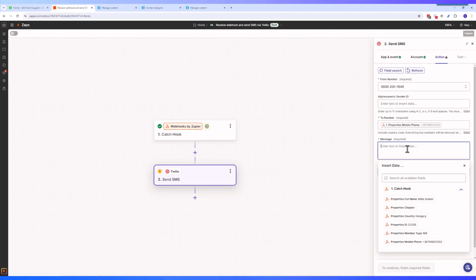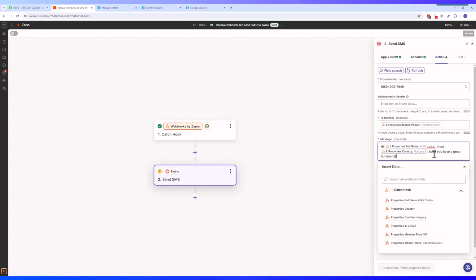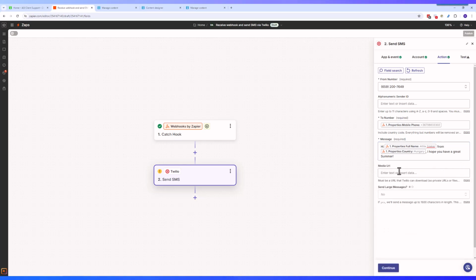And here we can do the personalizations. So we'll go hi, full name, from, and so that's our message. So it's going to send a personalized message to each of these people, and that's going to come through. But you can also insert files and MMS and things like that. We're not going to do that here. We're just going to keep it simple.